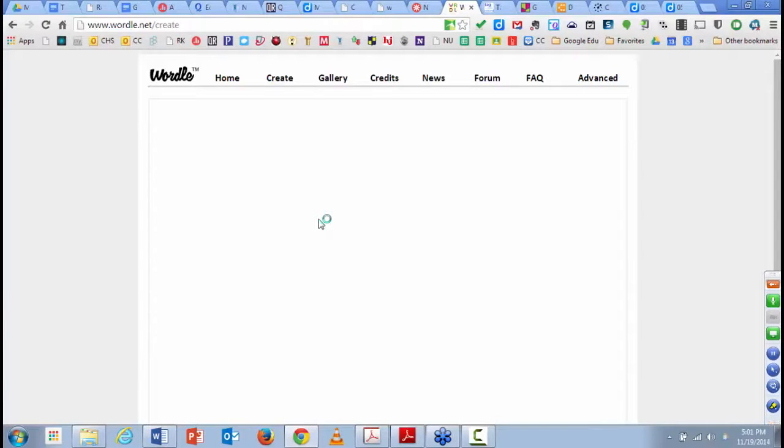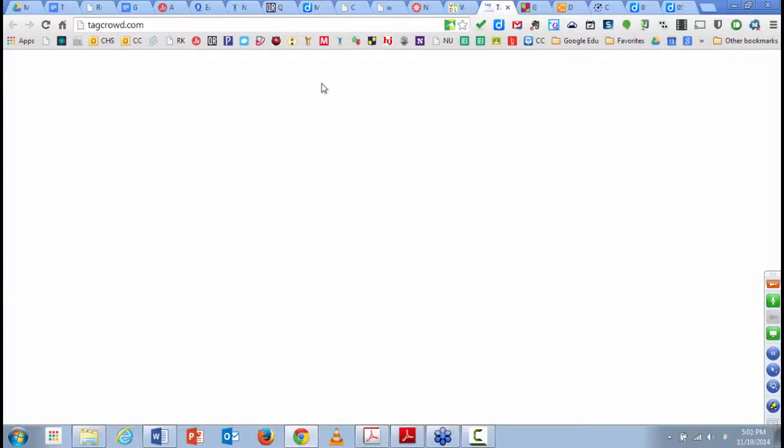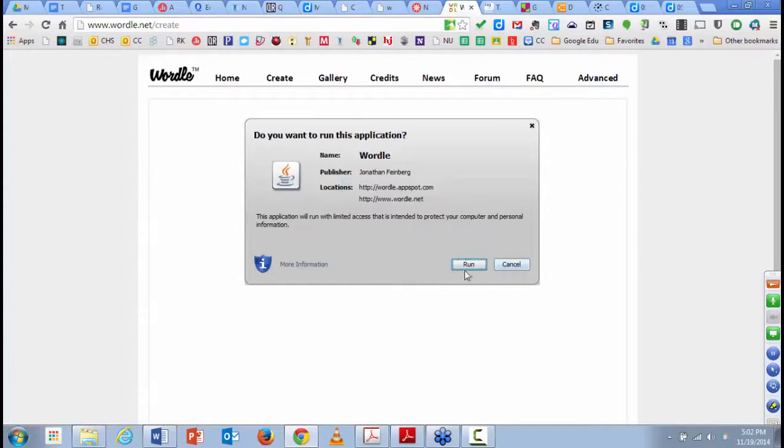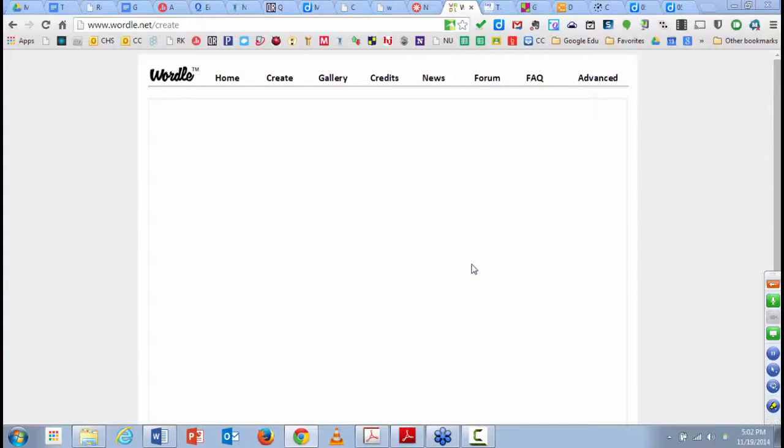It doesn't usually take this long, but I'm running a lot of things at the same time. Well, we'll come back to it. There are other ones that work very similarly, Tag Crowd and Tuxedo, and they all work really well. Here we go. It's waiting to figure it out.